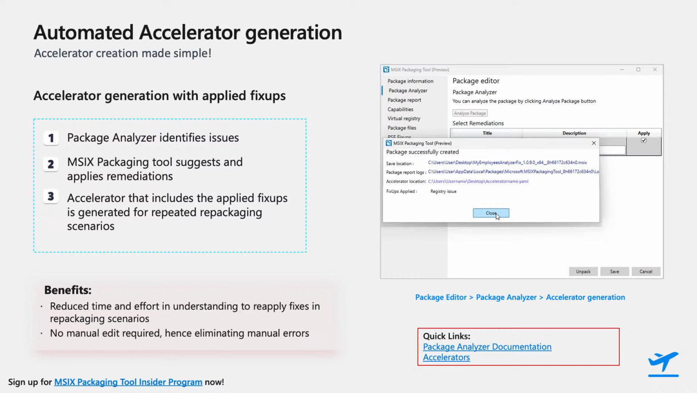In the past, we have released accelerators, which is an efficient way to repackage legacy applications to MSIX format. We have also released Package Analyzer, which helps you identify fix-ups automatically. Building on these, we are further simplifying the repackaging process. IT pros will now be able to save the fixes detected by the Package Analyzer, and MPT will generate an accelerator template pre-filled with fixes detected and applied. IT pros can save and reuse this template during repackaging, saving them time and effort.